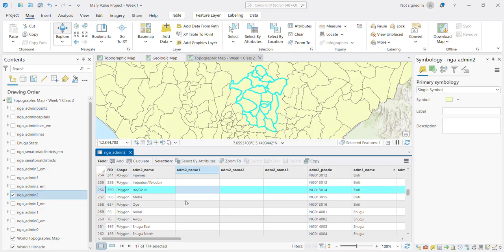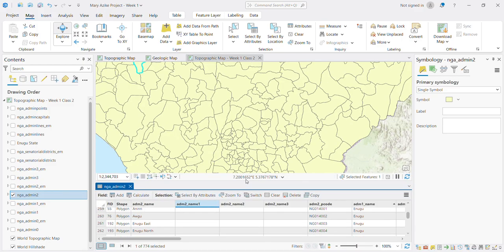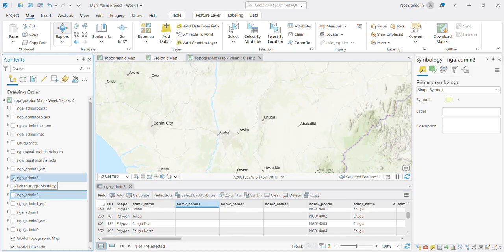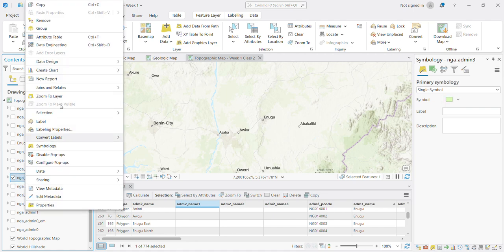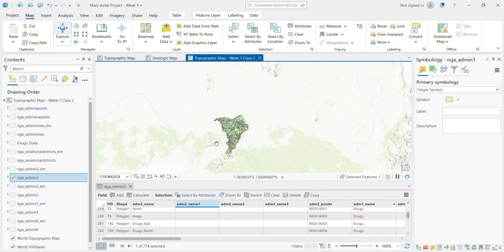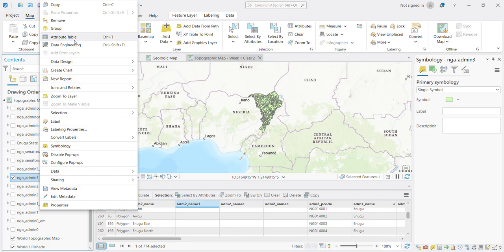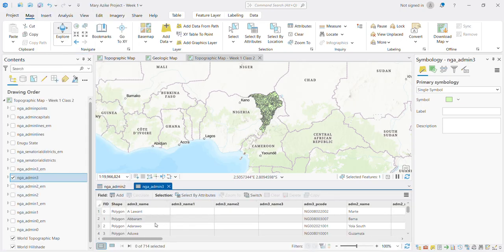So Enugu is highlighted. Yeah, that's the whole of Enugu that we highlighted there. So let's just continue. That means ADM2 is for the local government. Let's go to ADM3. ADM3, see, only some is showing. Let's look at the attribute table. Let's see what information is in ADM3.